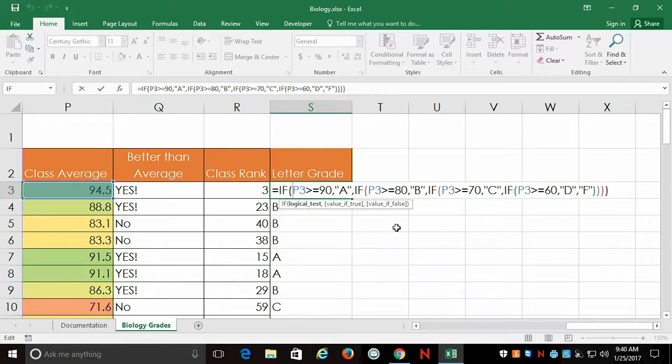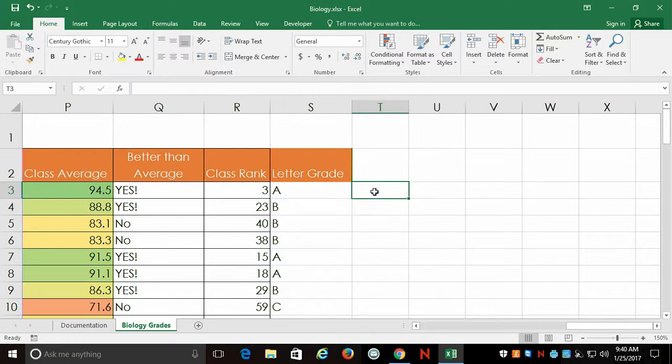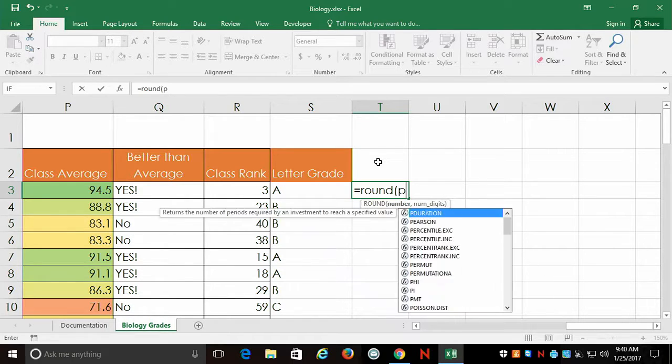Okay, that's the next way I'm going to assign grades. We'll do that next. But if I'm just talking about rounding right now, let's just put it right here. There's a function called round, and round does what it says it does. It rounds numbers. So I'm going to take P3.